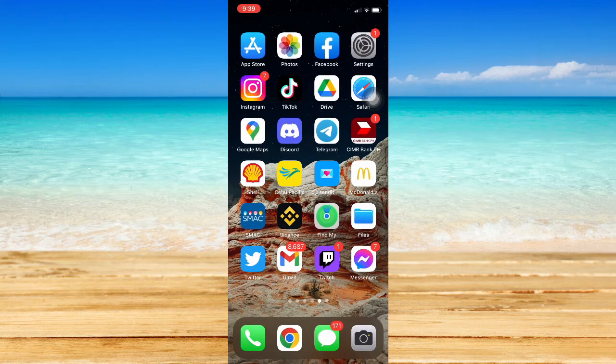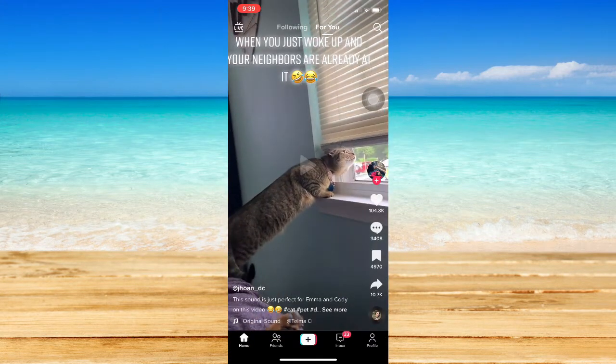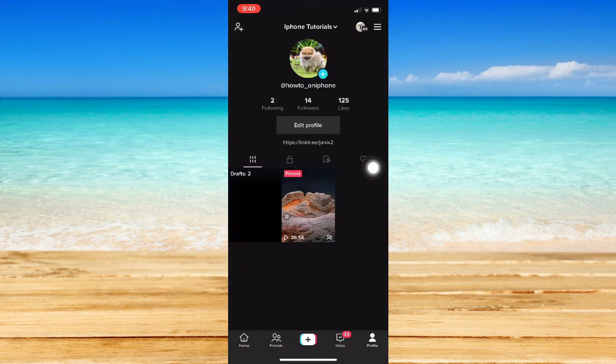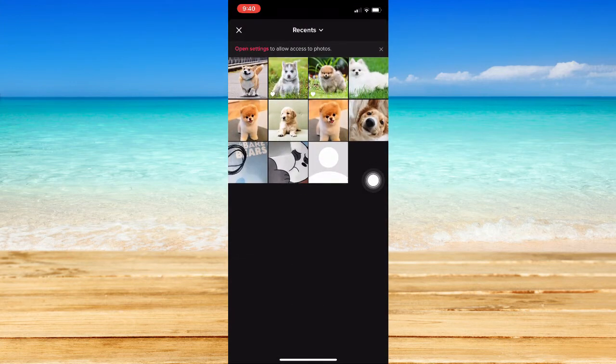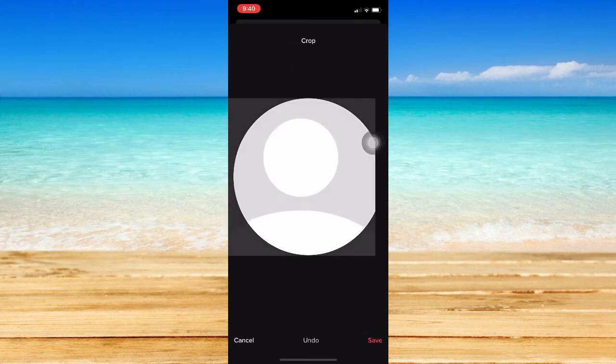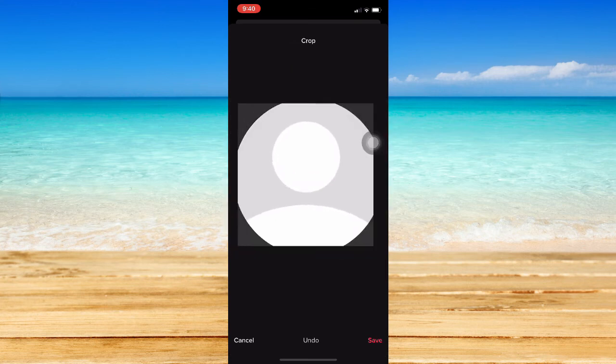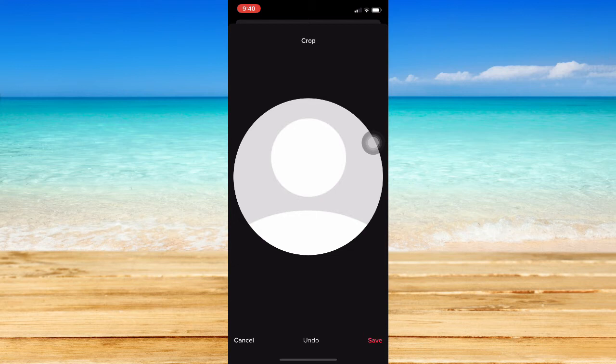Once you have downloaded it, go to TikTok, go to your profile found on the lower right corner of the screen, and then click on your profile picture right here. Then click on this edit button or this pencil icon right here. Now you may choose the profile picture that you have downloaded. Click on that downloaded image, and you may also drag, zoom in, or zoom out your picture.